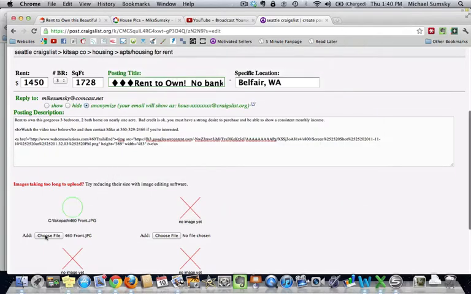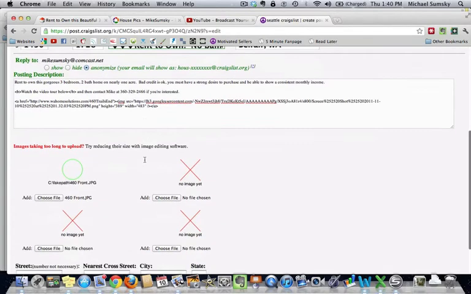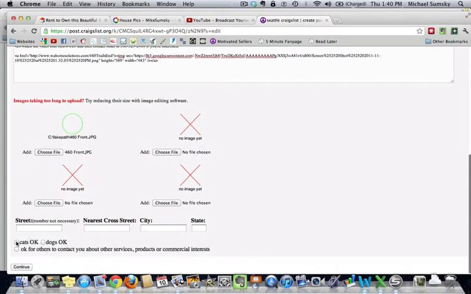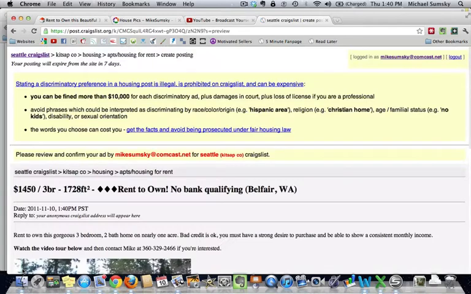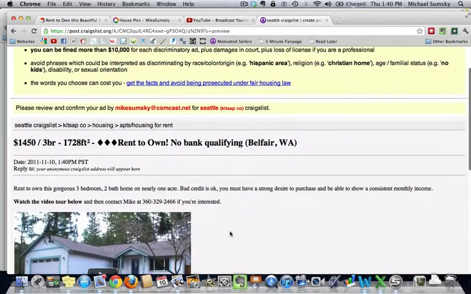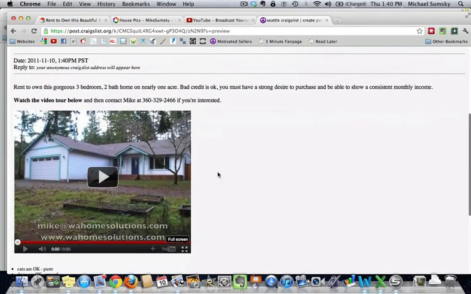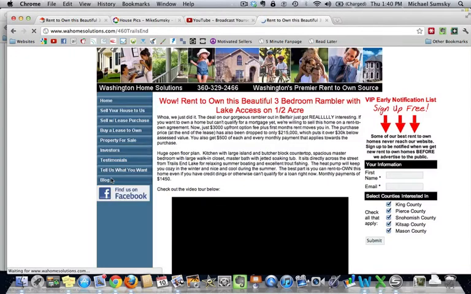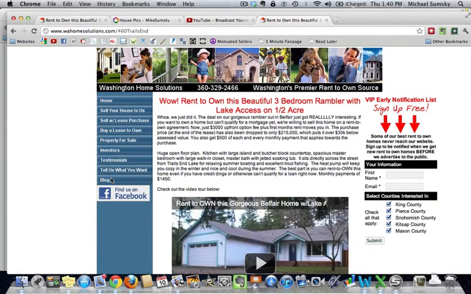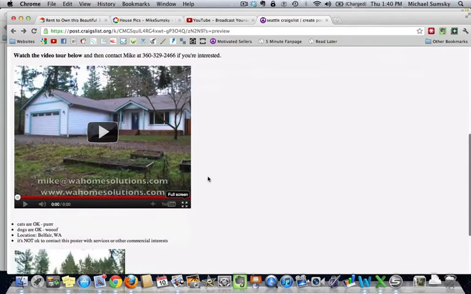All right, so we've put an image in here, and then let's take a look at what this looks like. Let's say cats and dogs are okay. We'll hit continue. All right, so rent to own this gorgeous 3-bedroom, 2-bath home on nearly 1 acre. But you see the big thing here is that we have this video image. So if somebody clicks on this image, it's actually going to take them directly to my website, and that is the goal. So that's good.